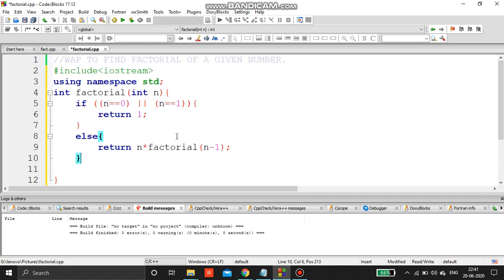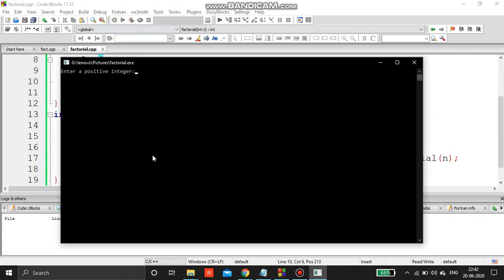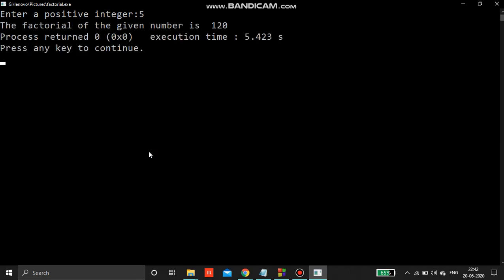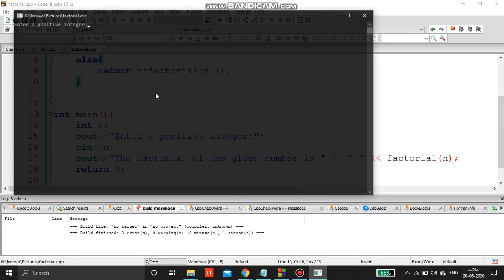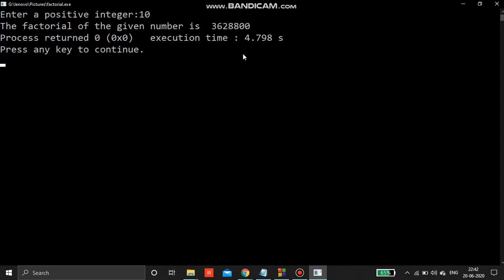Let's build it and see if it has any errors or not. First we have to save it, always remember. Now I'll build it. It's showing 0 errors, which means our program has compiled, and now we're going to run it. First we are going to enter 5. See, it's giving 120. The factorial of the given number is 120. Let's try one more integer. Let's try 10 this time.